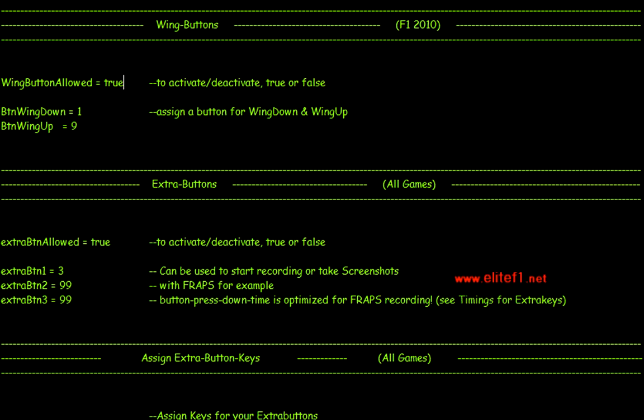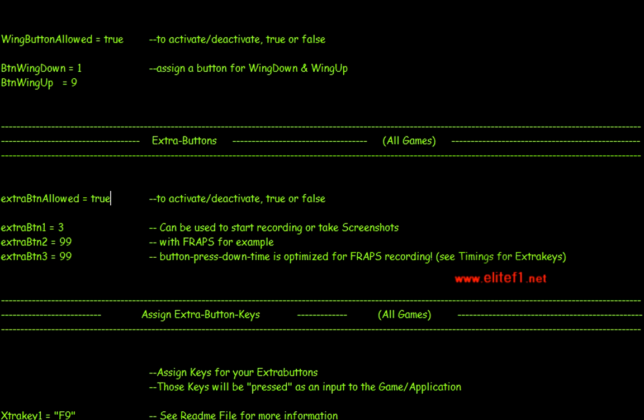So in the final section there are the extra buttons. Here you can activate and deactivate the extra buttons again and assign a button number. So in my case, I'm using the extra button, but I'm only in need of one extra button. And therefore, the other two, which I am not using, I simply set to 99.